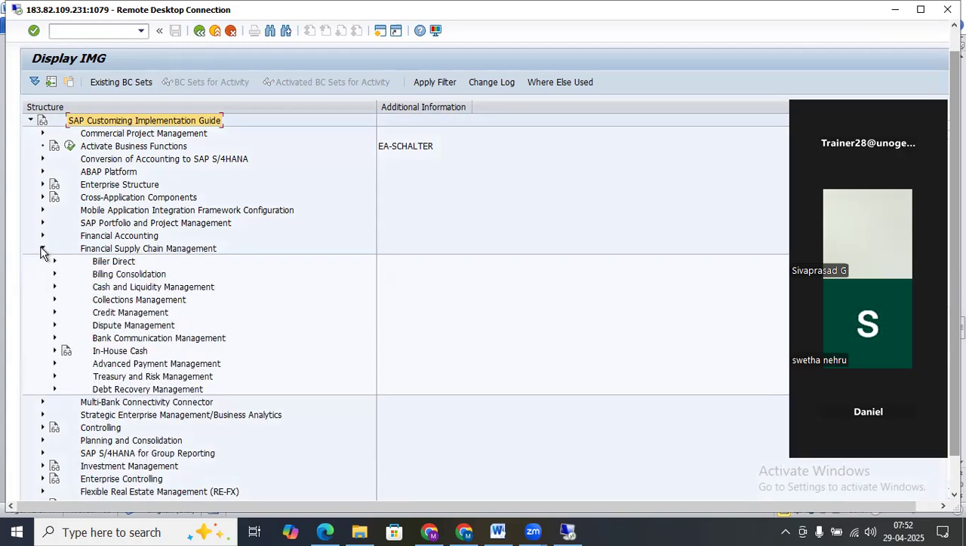Okay. This is related to cash management. For an organization to run, you need to have cash, right? So how are you going to manage the cash? That is the reason you'll find dispute management and credit management, because mostly companies sell their products on a credit basis.